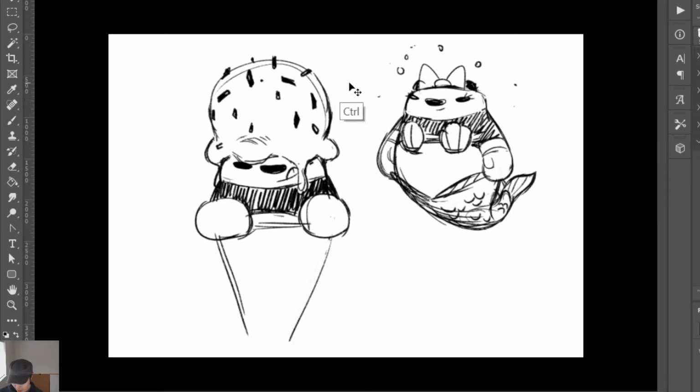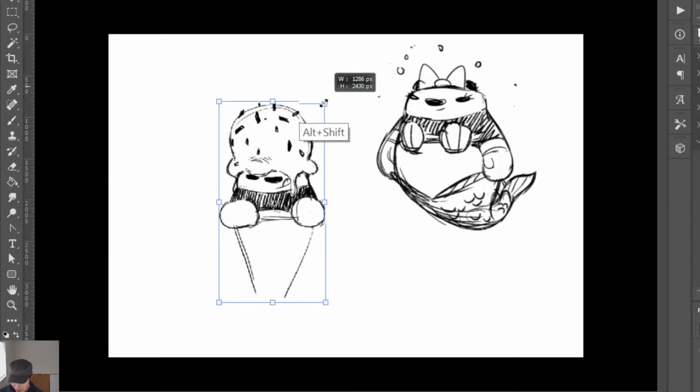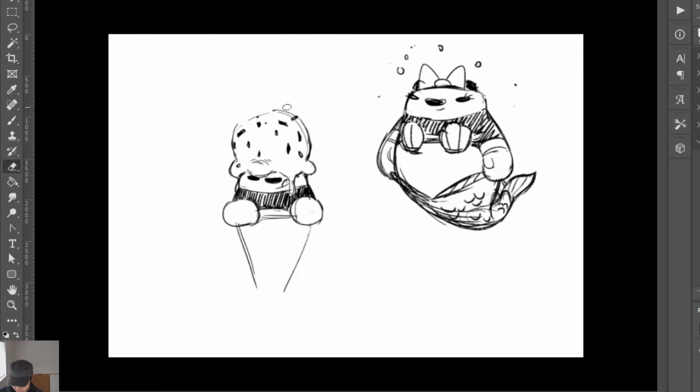Here, let me just shrink it down a little bit. I'm going to shrink it down and add another ice cream scoop on top. Let's add some fudge. And then we can make this a little bit darker in color, so then just add the shade like that.